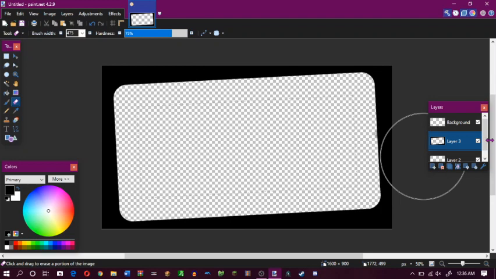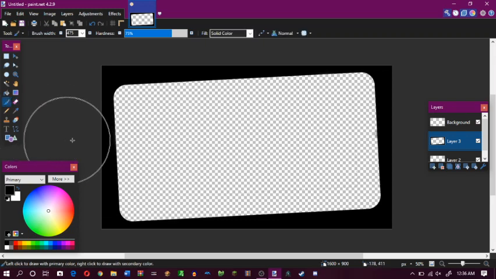Yeah, erase it on that layer right there. And just erase some remains of the background. And you'll be all good. And if you need to repair any of the background, then you're good too. You can just do that.